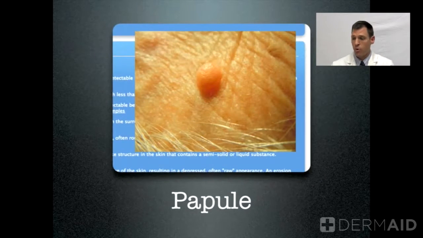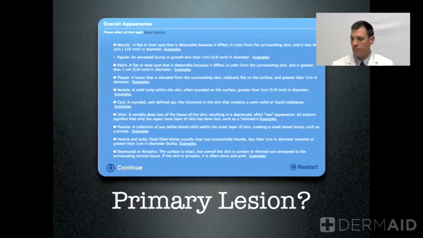What about a papule? Well, a papule is a bump, an elevation of the skin. Usually it's less than about 1 or 1.5 centimeters in size. If it is larger than about 1 to 1.5 centimeters, it's called a nodule. So here you can see a skin-colored papule. What's next on the list?